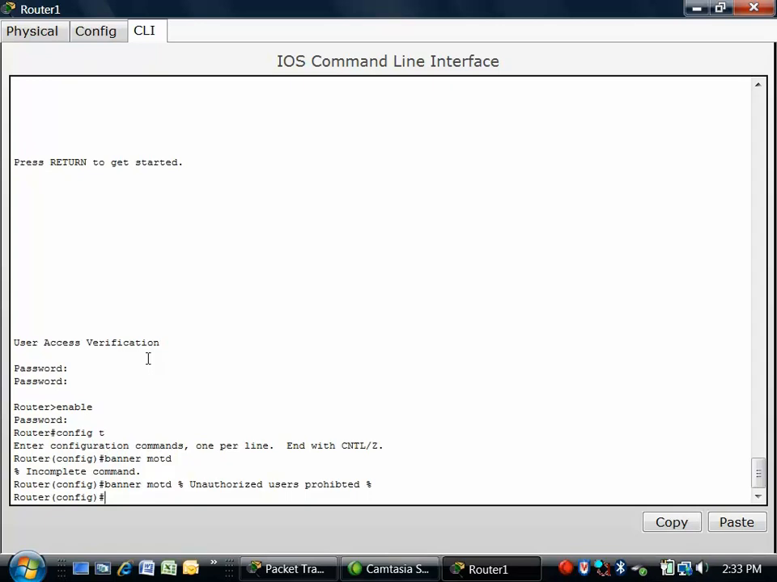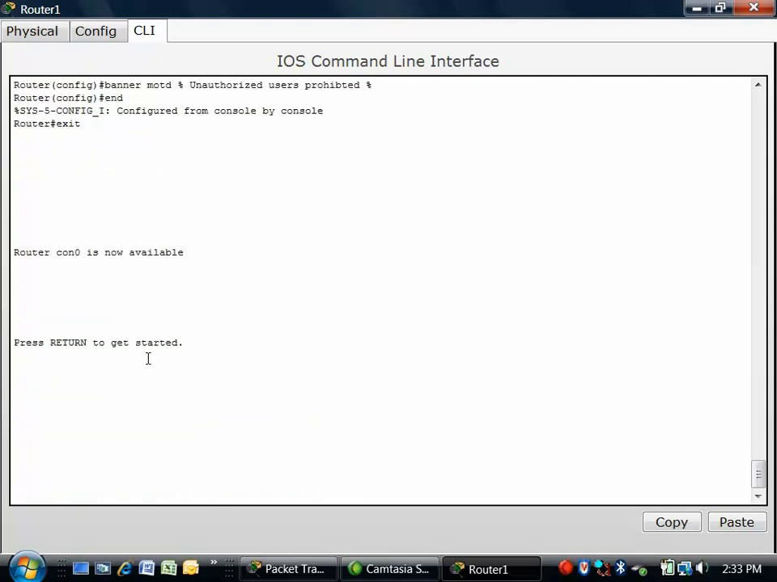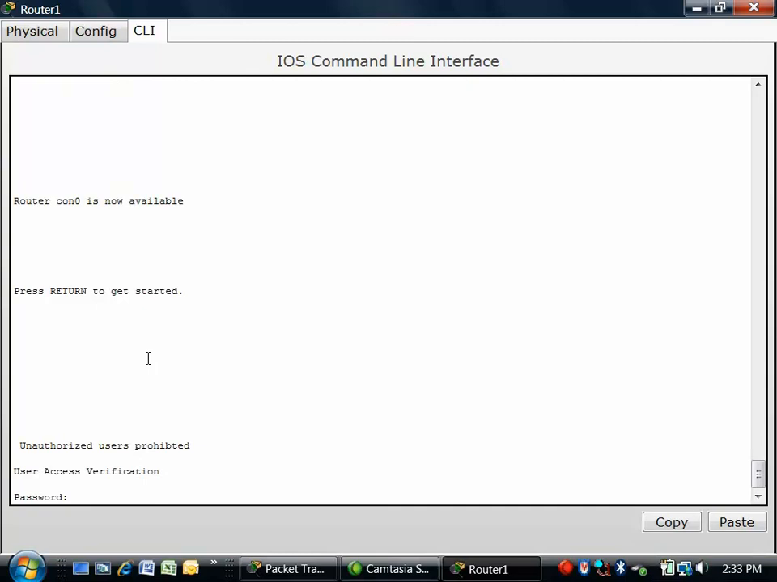I could use anything for that character. I could use an A, I could use a $. It's just that this is the start of my message, and this is the end of the message. And to see what this banner message of the day does, I'm going to exit all the way out again. When I hit enter, there's my banner message of the day.